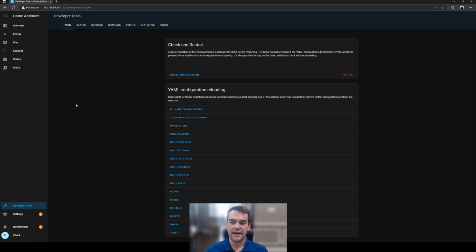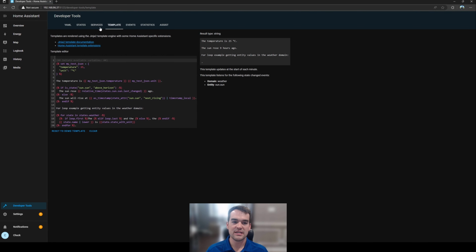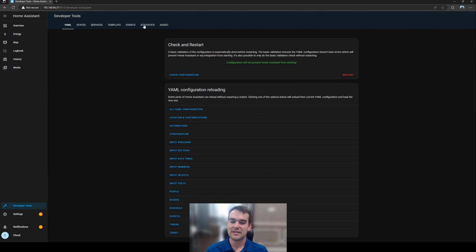Developer tools are a great way to restart and check your configurations. YAML is a formatting type of configuration file that we will be using a lot of in HomeAssistant. So just get used to seeing that and knowing where you can refresh this when you make changes, and check and see if everything's working as expected. We have more specific information for states, services, and templates. I really don't find myself using this much more than checking the configuration and restarting it from here.